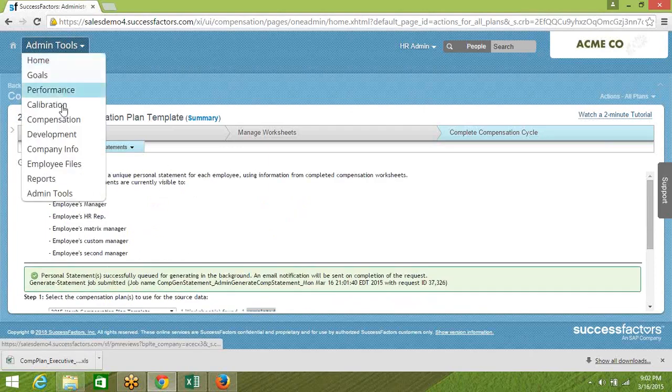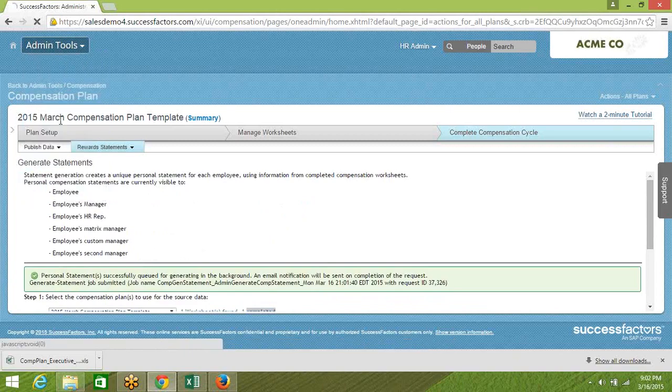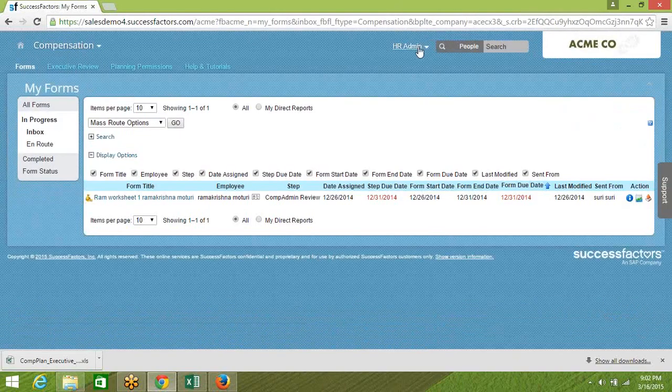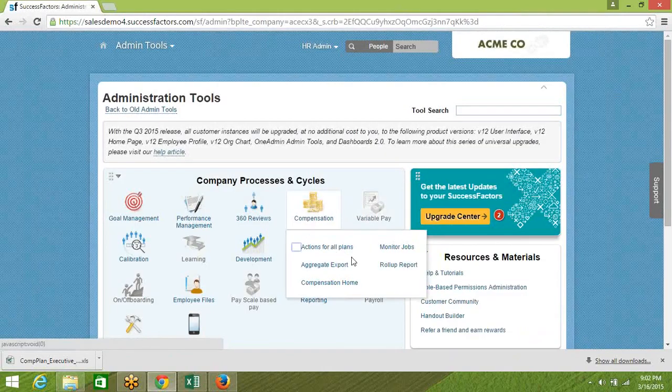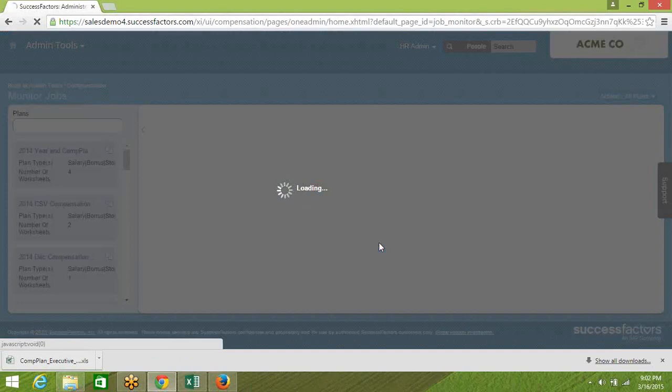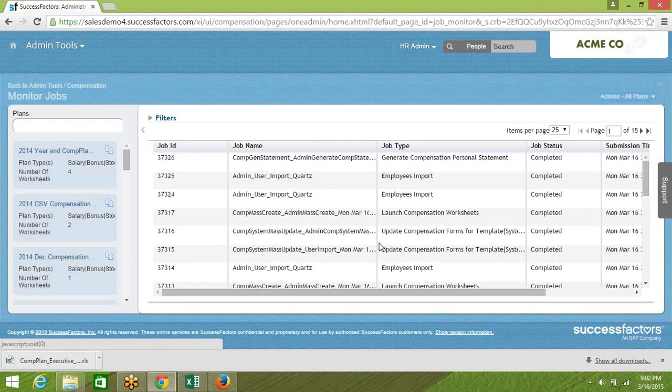So once you can check the job status, guys. Let me go to the administration tools. Go to monitor jobs. You can see compensation, admin generation, generate compensation personal statement. This is what we just initiated, and you can see the status is completed.